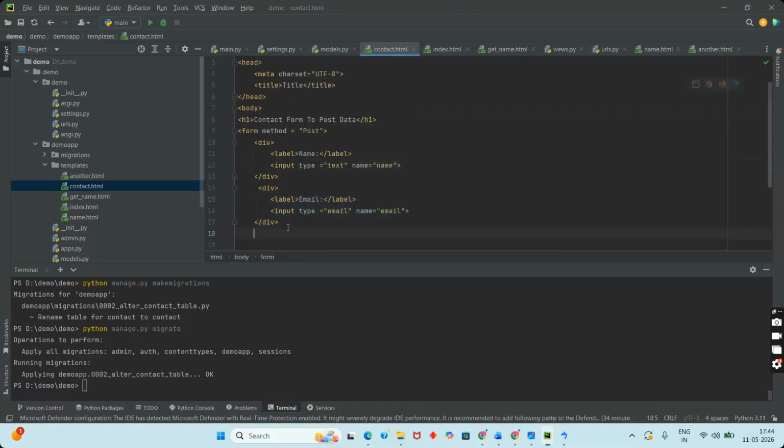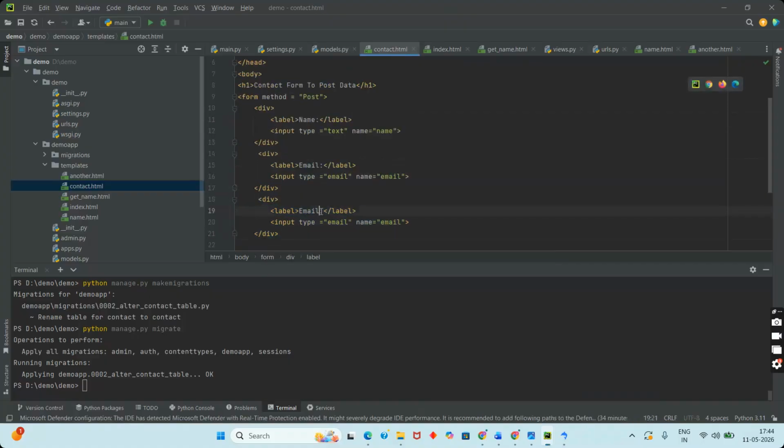What is the next field after email? Unmute yourself and answer my questions so that you can understand. For subject, I am taking the input name as subject, input type as subject, and name also subject.